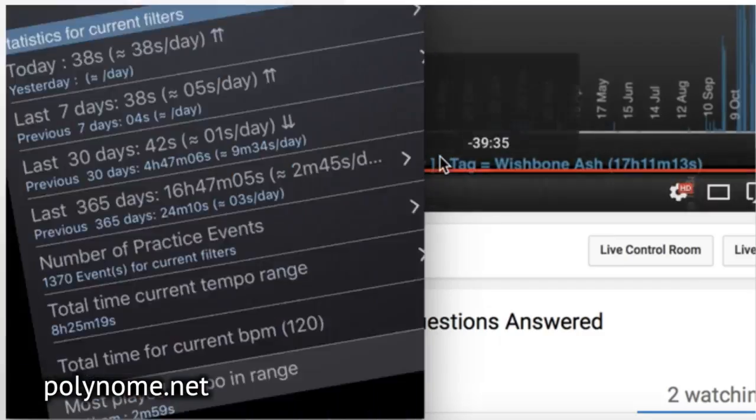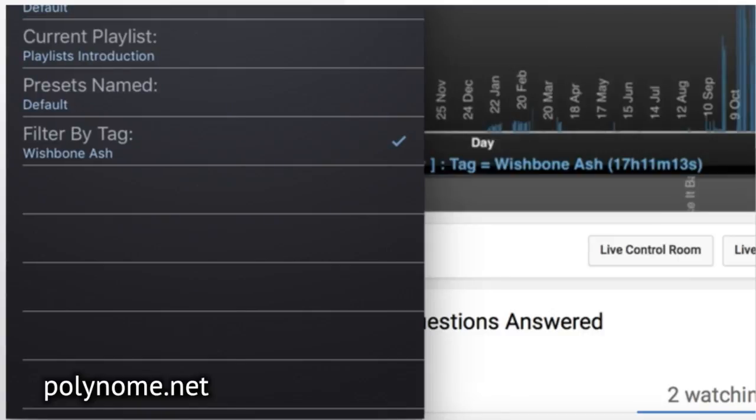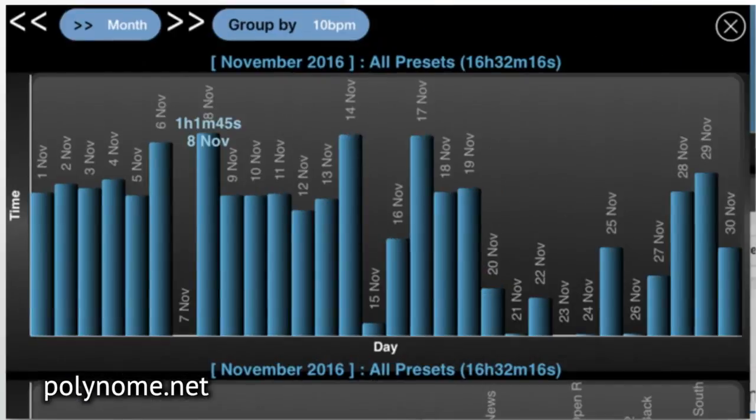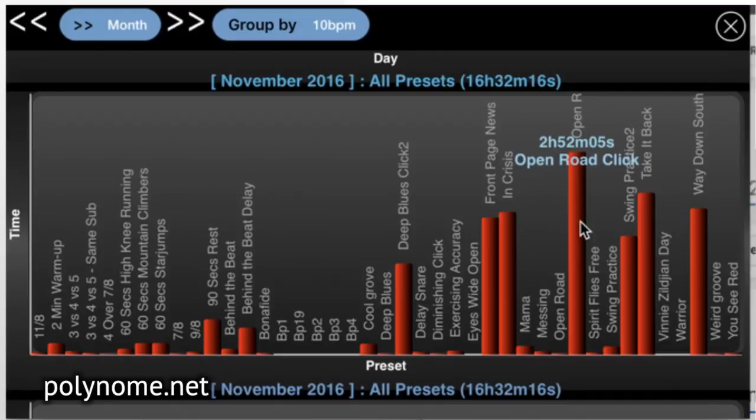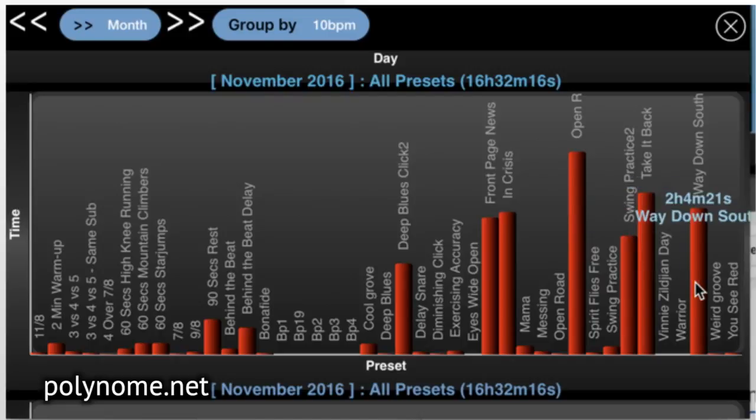So let me just go back and change the filters to all presets, view charts. So this is all the practice I've done by day. And if you scroll down, this is the practice by preset. So I spent a lot of time, for some reason, practicing to the Open Road click. Quite a lot of time practicing to that click. The reason for that is that's a click that I play to for the whole song. So that tells me that I've played the song Open Road for nearly 3 hours over the last couple of tours. So yeah, most of these are clicks that I played to live.